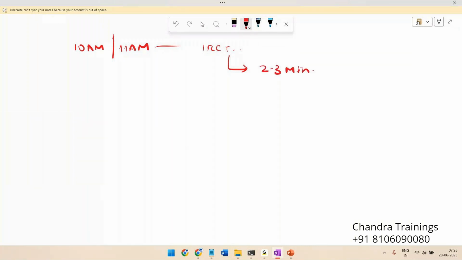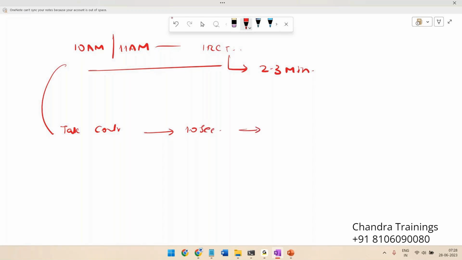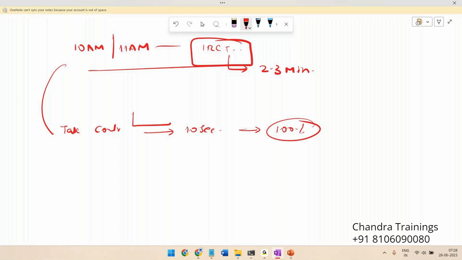And that too, can we guarantee that the ticket will be confirmed? No, we cannot guarantee. Instead of this, if you go to the Tatkal counter directly, stand in the line, and ask for a ticket, then it will not take more than 10 seconds, and that too 100 percent confirmation will be there. So what is happening? The application we are using here and the application they are using there, both are different, no?